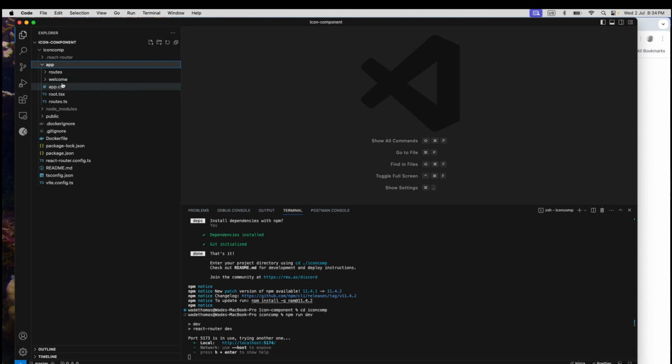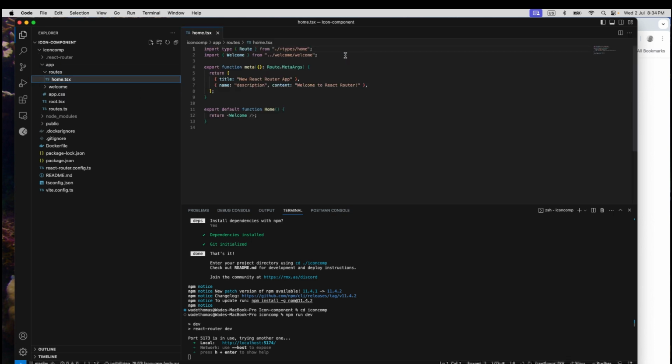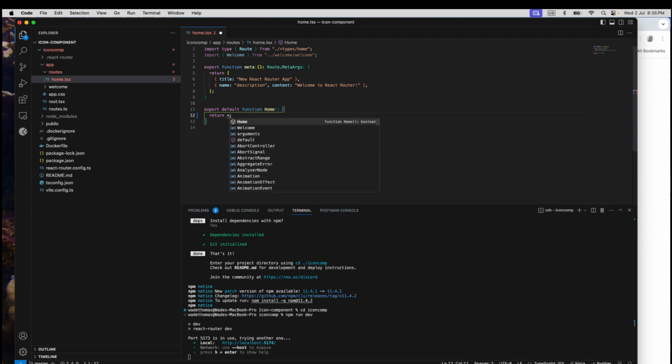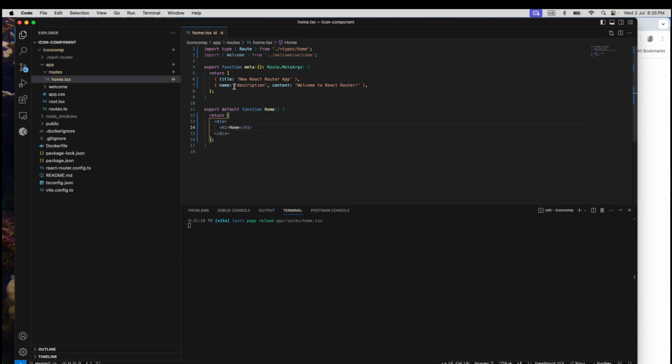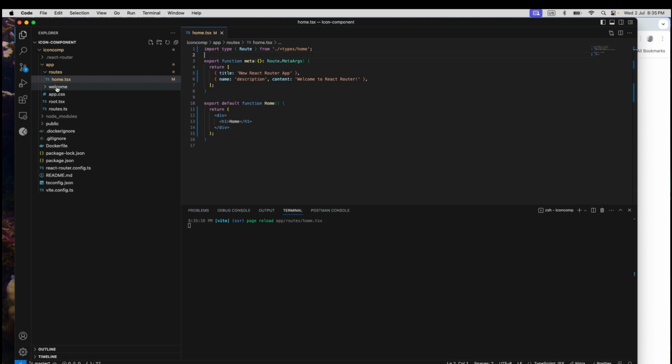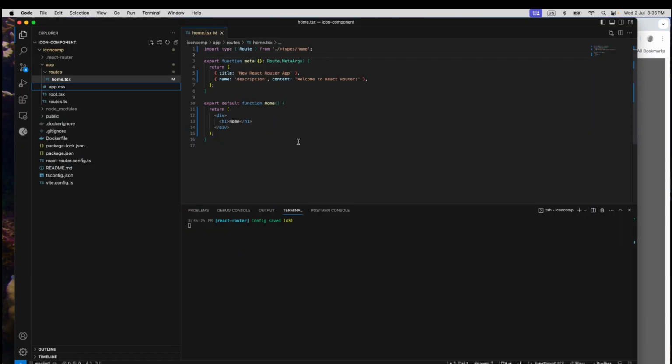So let's go to our routes, let's go to home, and let's start deleting what we do not need. So we don't need this welcome component there, so let's just replace that with a div, and inside that div an h1 tag, and let's just put that as home. Okay, and let's remove this import, we don't need it, and let's save that. Okay, let's delete now the entire welcome folder. Let's delete that, move to trash. Okay, and let's check back.